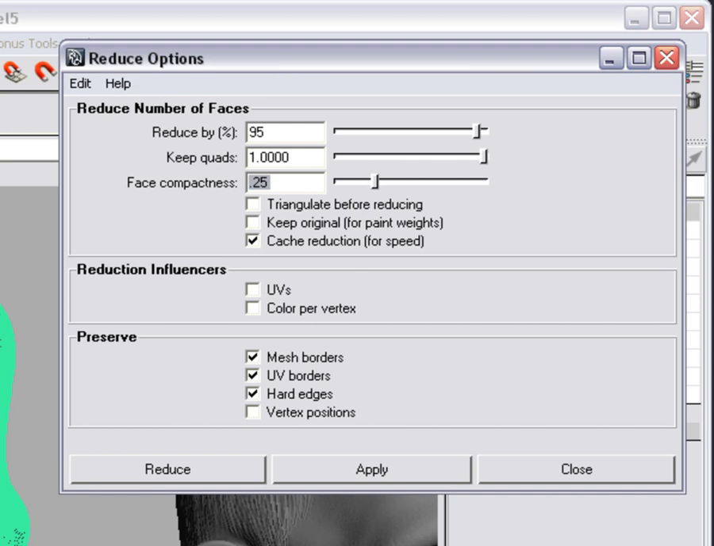Now, caching, I'm going to turn it off for now because I don't need it on this high resolution version. And then I'm also going to turn off all these preserve attributes for now because I don't really care about the borders for this mesh. I don't really care about the UVs because I'm going to recreate them later. And hard edges I don't want because I'm going to be generating hard edges along the way and I don't want to preserve those right now. So with these settings, I'll simply click apply.